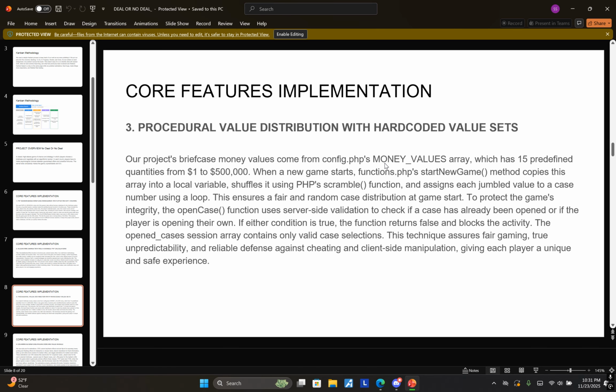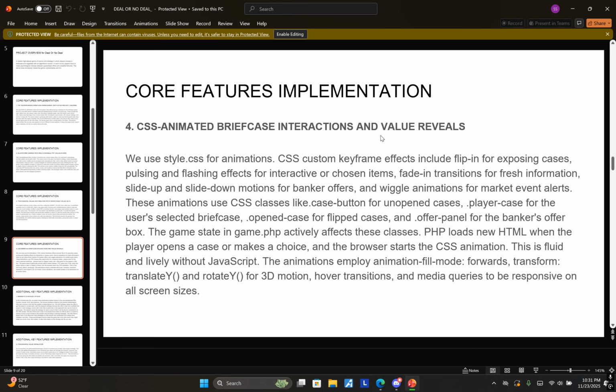And then our last core feature will be the CSS animated briefcase interactions and value reveals. We use style.css for animations. CSS custom keyframe effects include flip-in for exposing cases, pulsing and flashing effects for interactive or chosen items, fade-in transitions for fresh information, slide-up and slide-down motions for banker offers, and wiggle animations for market event alerts.